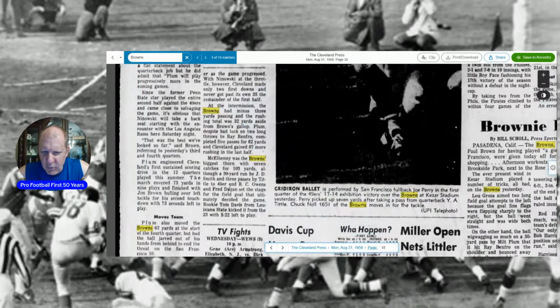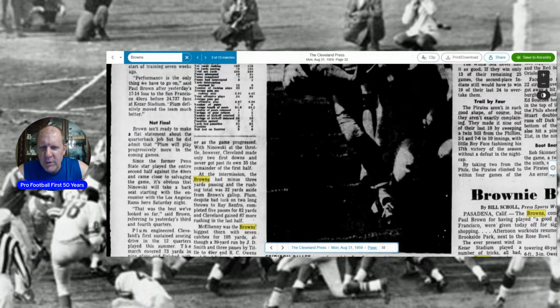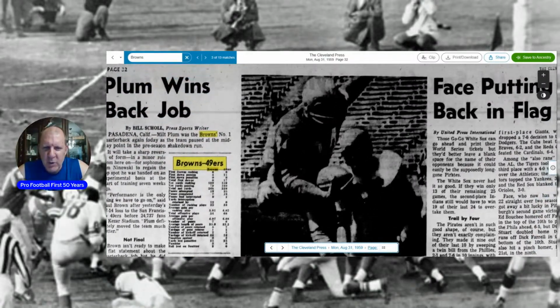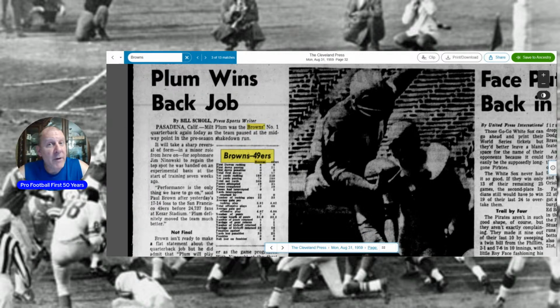Gridiron Ballet is performed by San Francisco fullback Joe Perry in the first quarter of the 49ers' 17-14 exhibition victory over the Browns at Kezar Stadium yesterday. Perry picked up 7 yards after taking a pass from quarterback Wyatt Tittle. Chuck Noll of the Browns moves in for the tackle. So once again, got 2 people in this picture, and both of them are in the Hall of Fame. You don't see that much nowadays. Now, he's not in the Hall of Fame for being a player. He's, of course, in the Hall of Fame for being a coach. But a lot of Hall of Famers in this game.